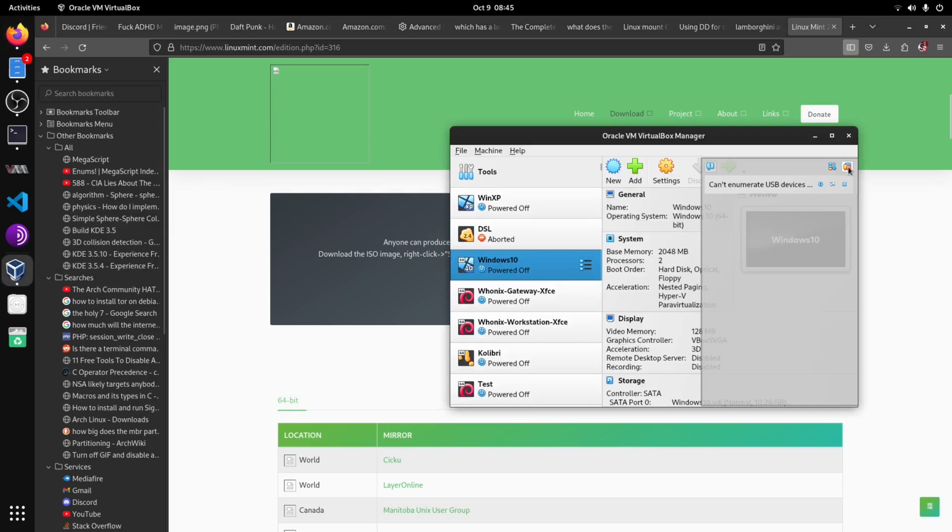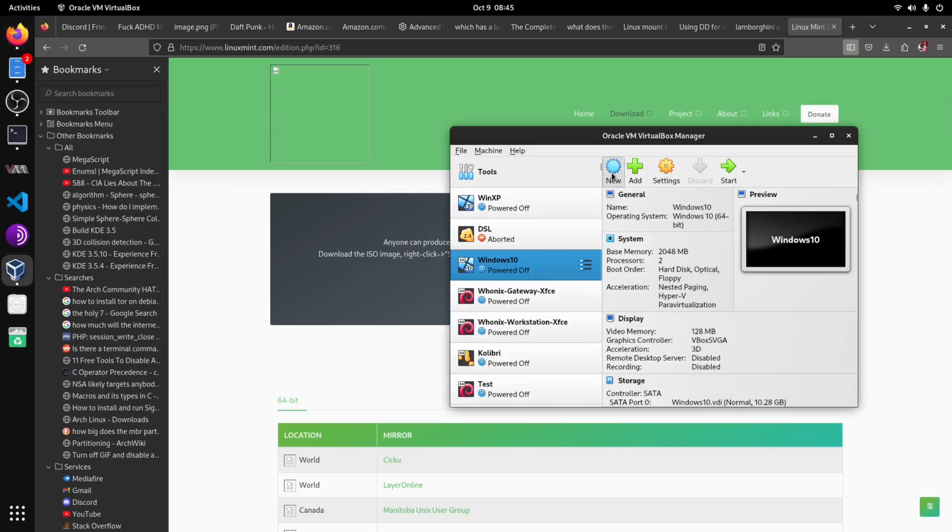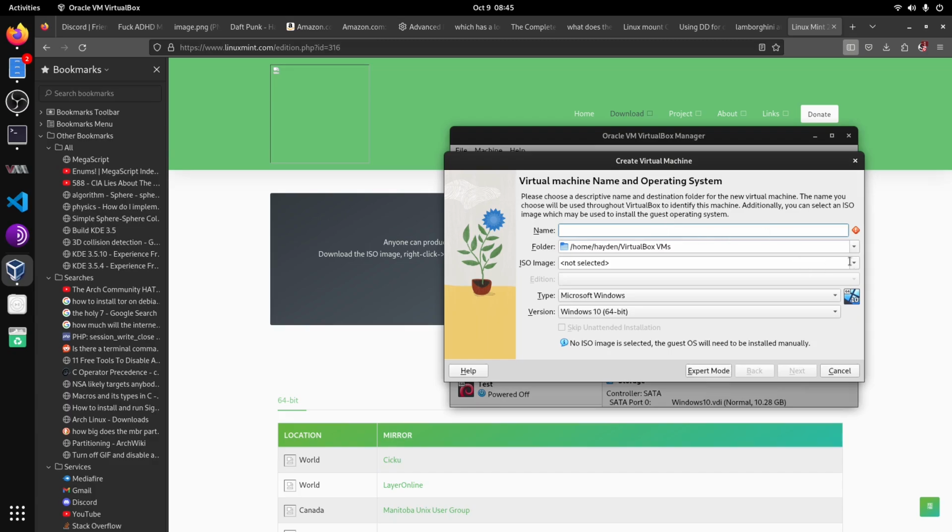But anyway, we're gonna make a new virtual machine, and we're gonna do Linux Mint. There we go. And as you can see, it already picks Ubuntu because Linux Mint is based on Ubuntu.